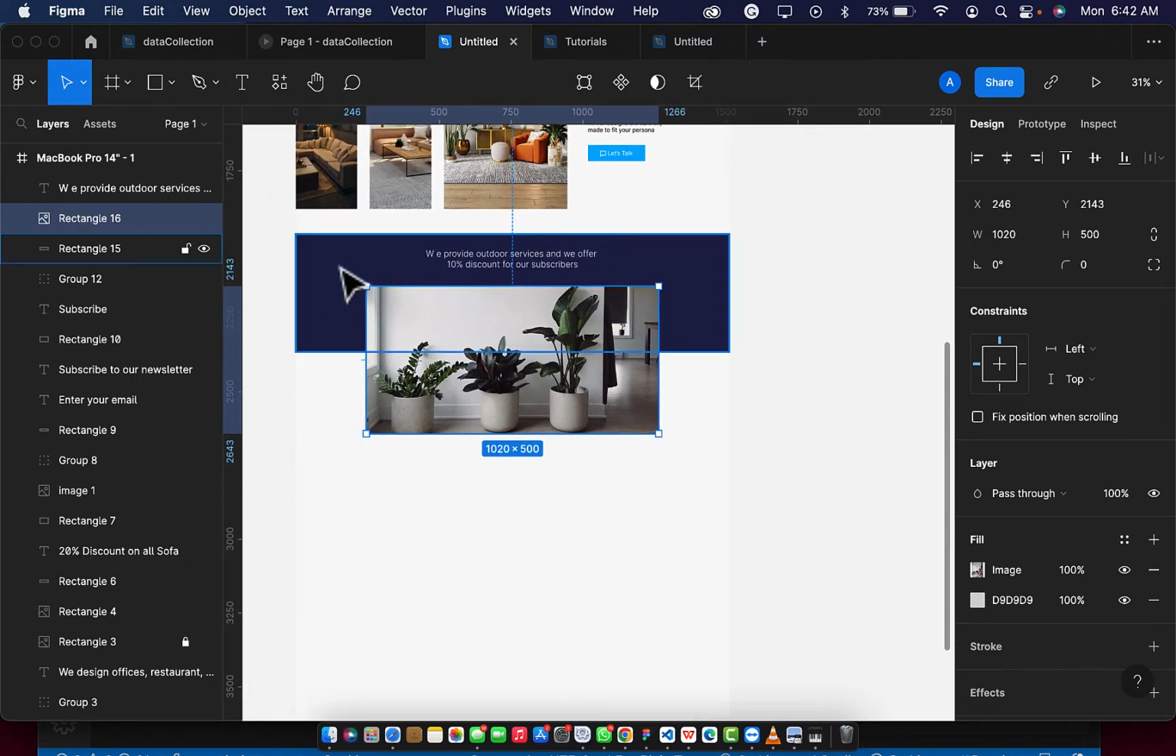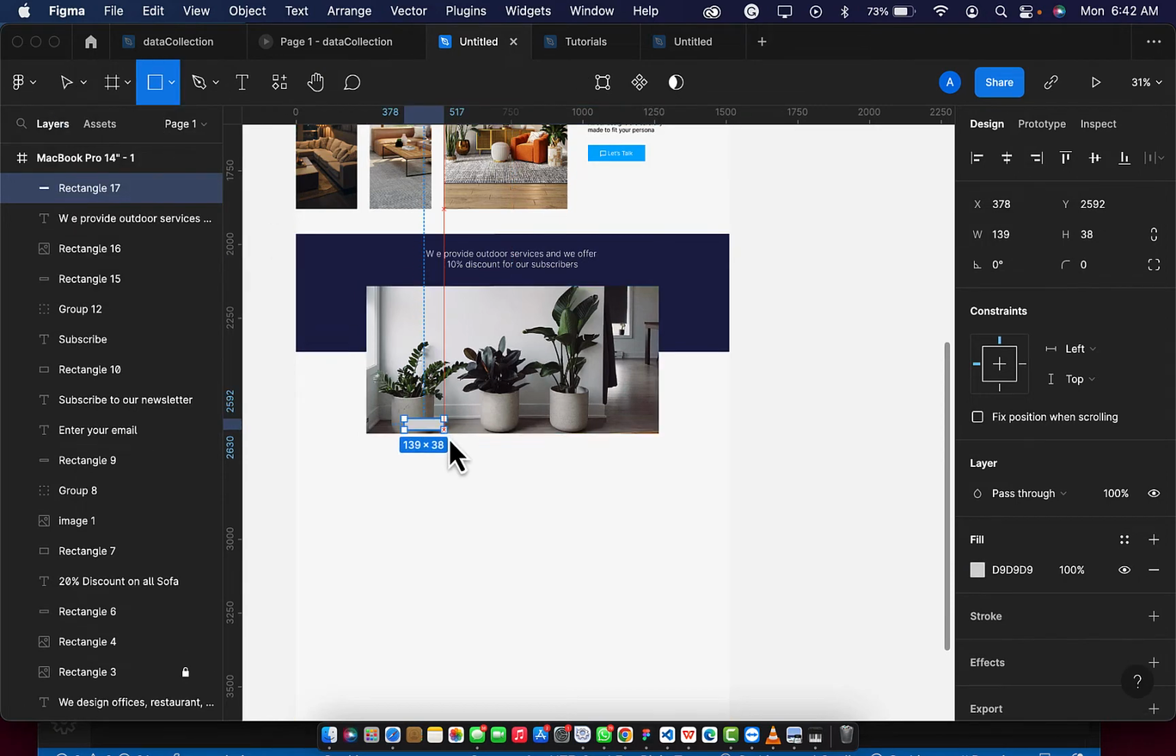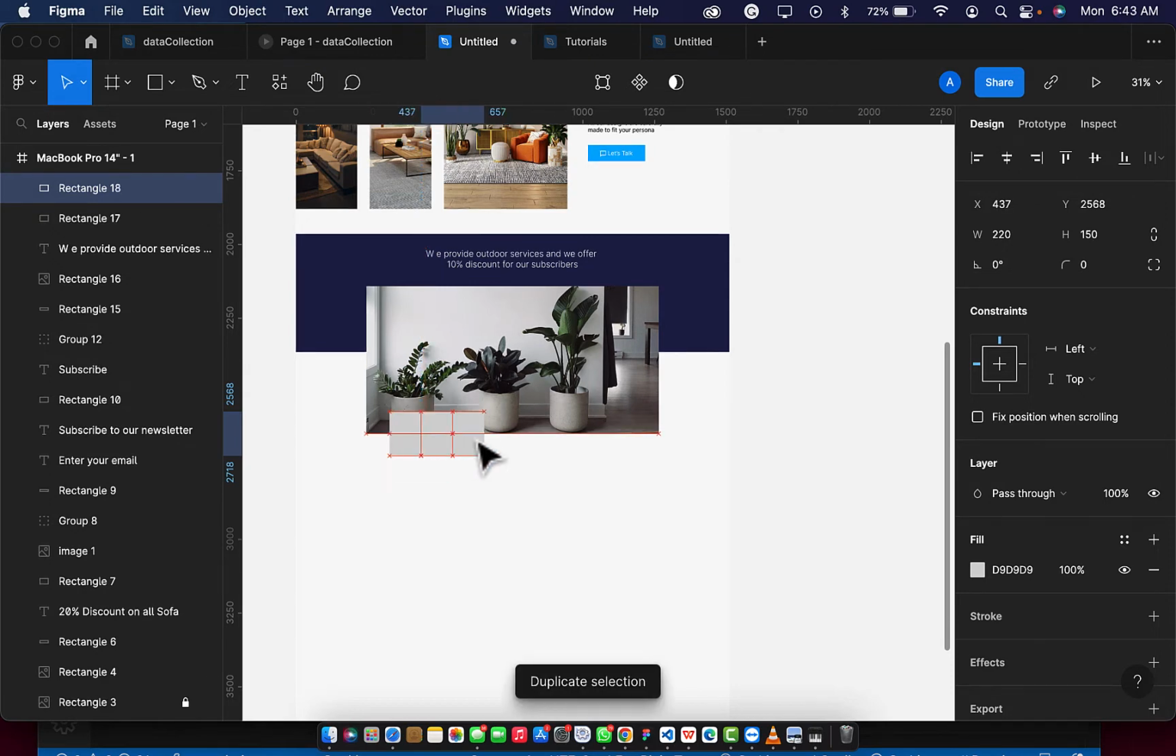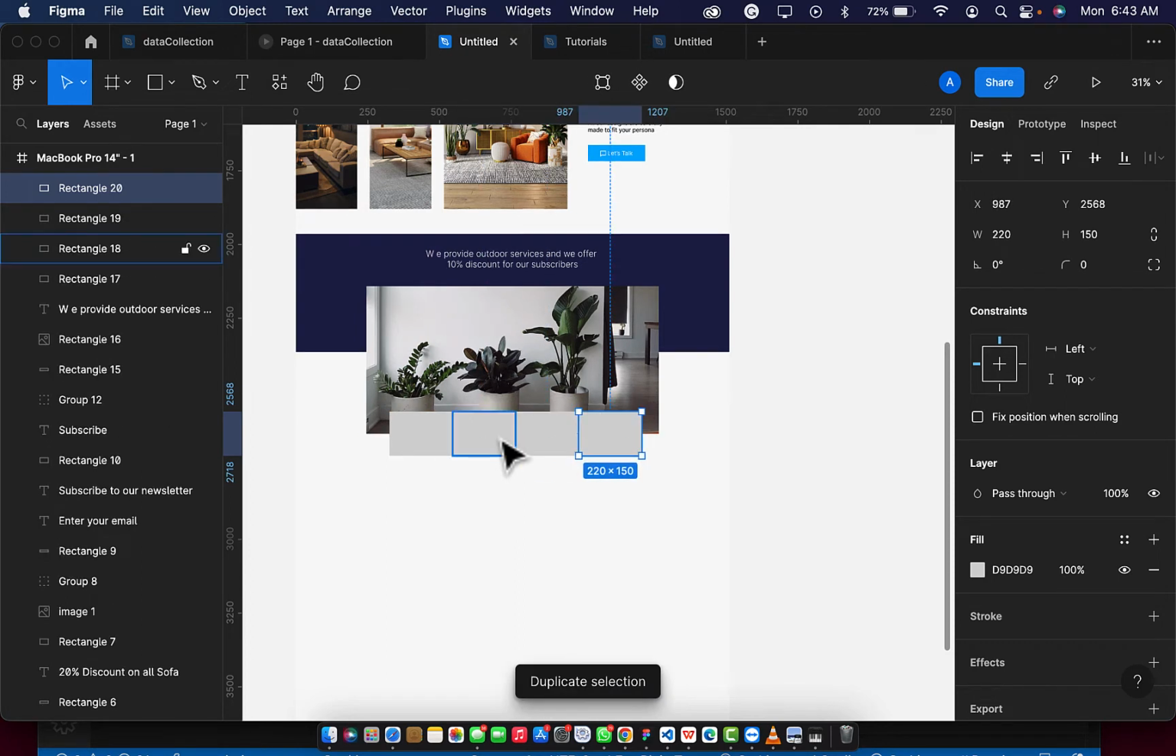So now what I want to do is create another section of this. So I would create a rectangle here. So we're going to give this a defined height and width. So the width should be 220 and then the height should be 150. So we have this, so we need 4 of this. So Control D, I can just drag this here, then another Control D, then again here.